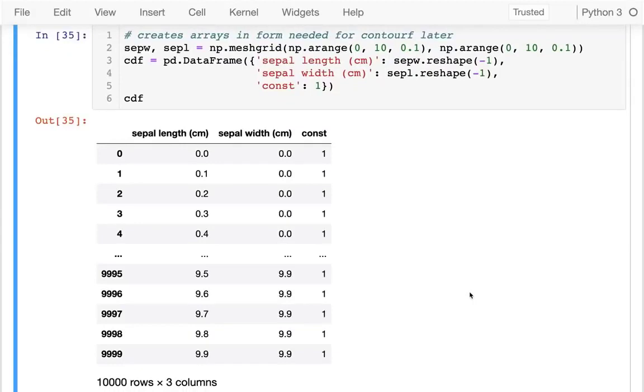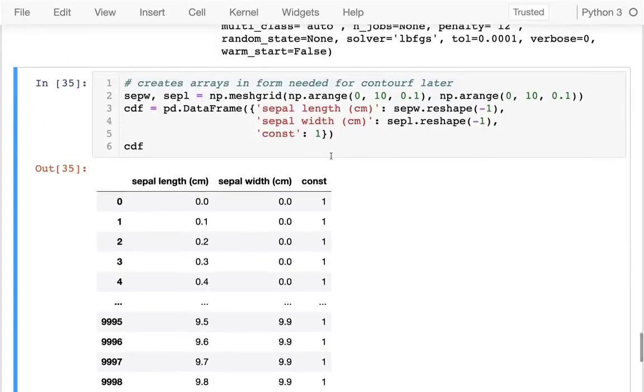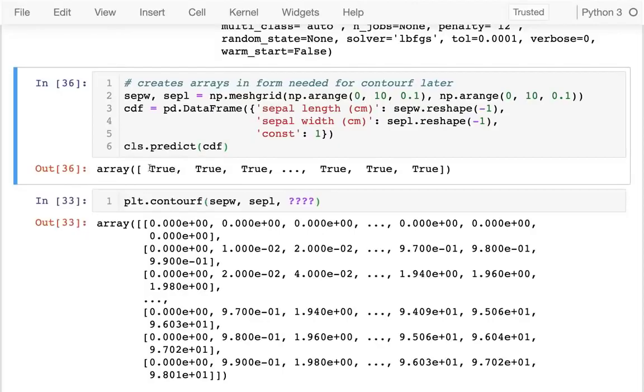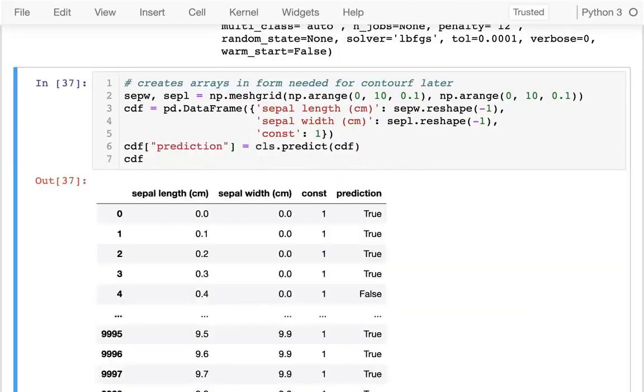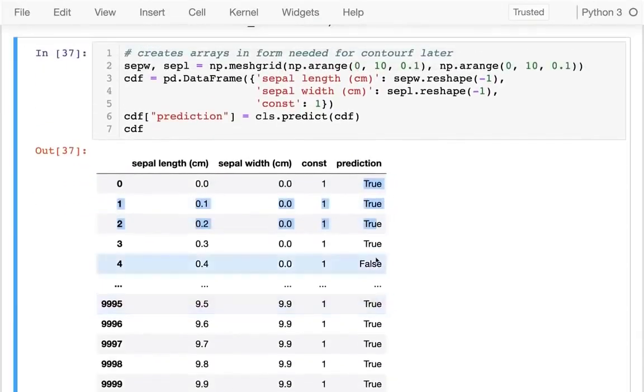So this is a great format for me to then do some predictions, because I can just say it has everything that I need for my predictor, right? I could say cls.predict, just like that. And then I get all of these values right here. And if I wanted to, I could add those to that data frame as well. I could say CDF, predicted. Maybe I'll just say prediction. And I remember that was the petal width is what I'm trying to predict. I'm sorry, it was the category. Is it setosa or not? Right? So that's what I'm trying to do.